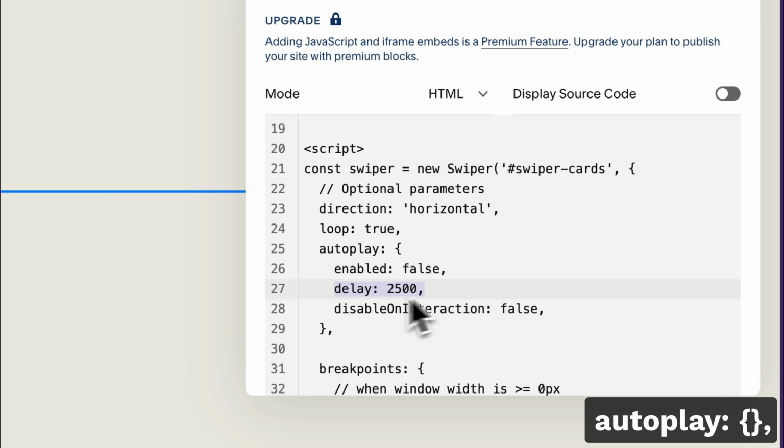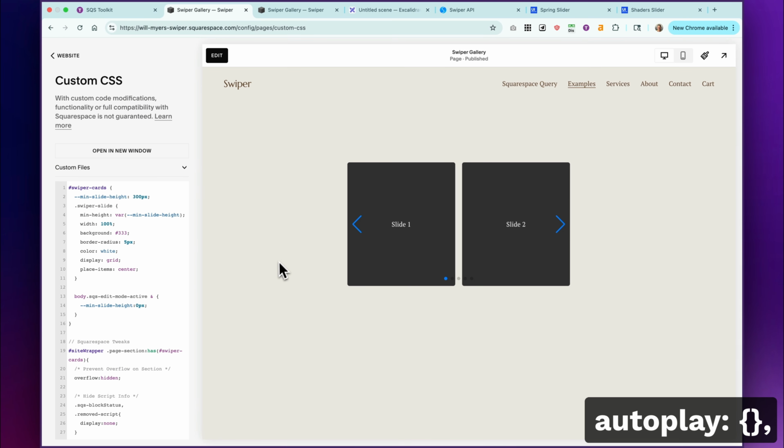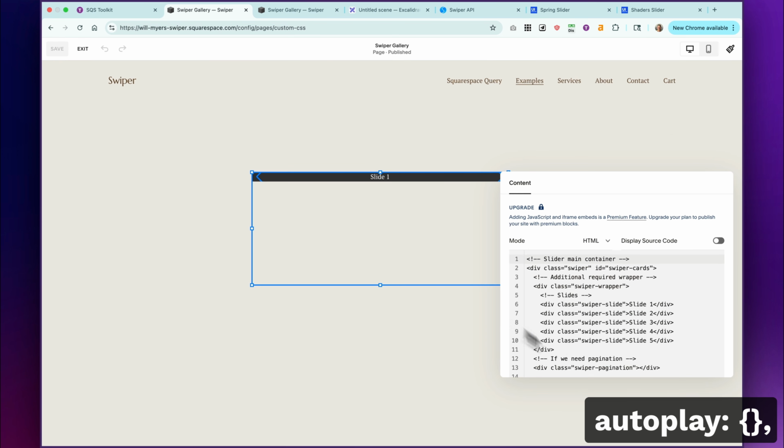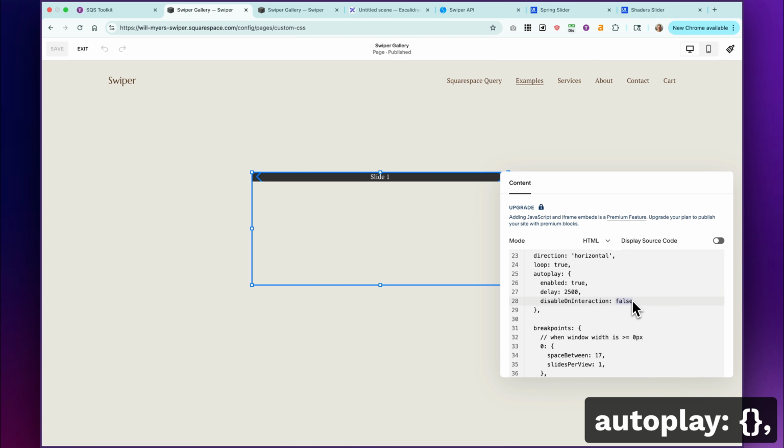Here's our delay. And this is another fun one. You can disable the autoplay once a user interacts with it. So that's what this property does. Let's enable this to true. Our autoplay is now enabled with a delay of 2500 milliseconds, which is 2.5 seconds. And every 2.5 seconds, that's how it works. And if we want to disable this on interaction, you can just change that to true. Then once someone interacts with it, hits the swiper, it'll stop autoplaying. This allows people to play around with it a bit better.